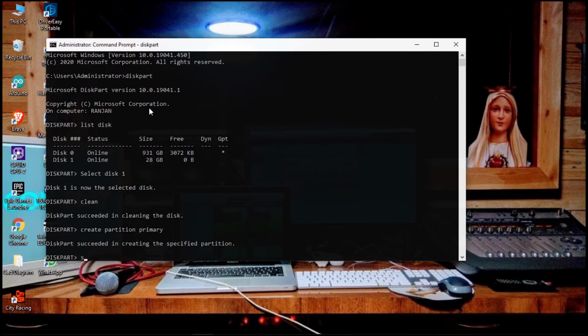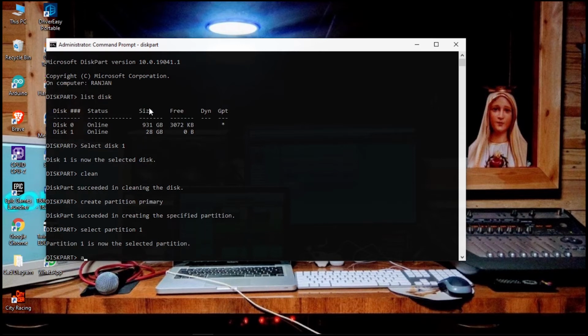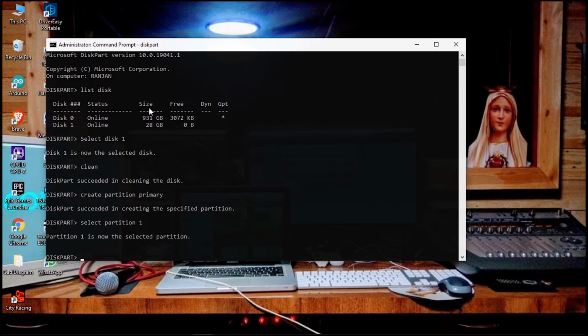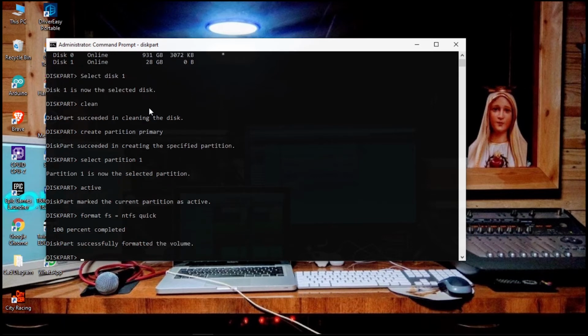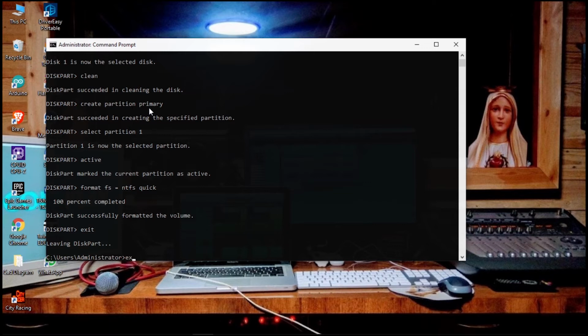Now we have to type select partition 1, enter, active, enter, format fs=ntfs quick, enter. In the last we have to type exit, then again we have to type exit.